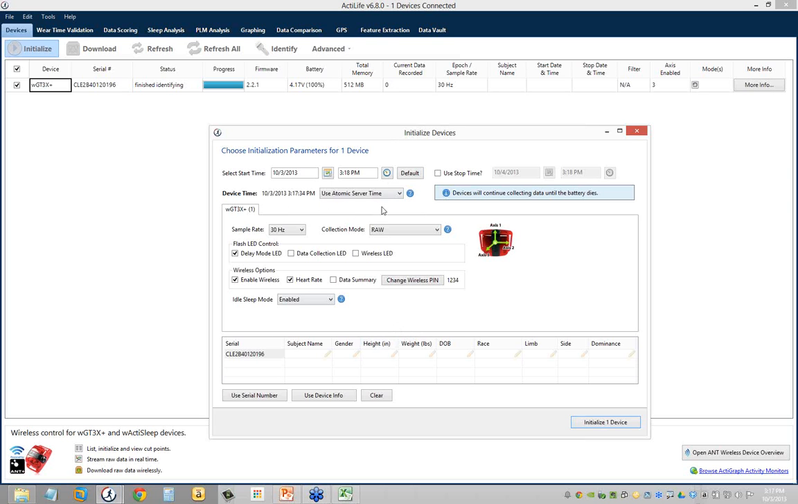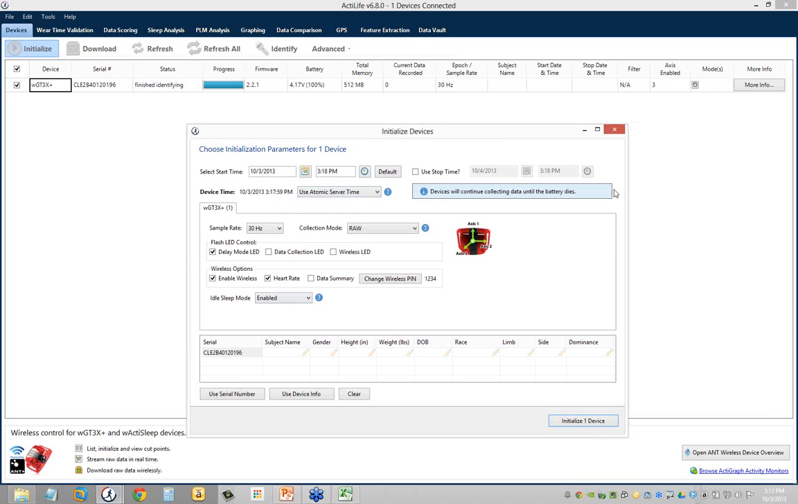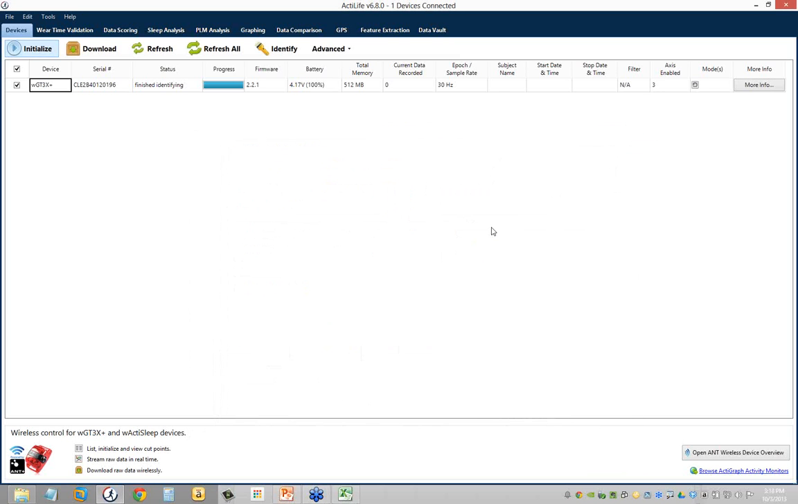While I've got this initialization panel open, it's worth noting that you do have the option to set your device time using either your local computer's time or using the atomic server time. The atomic server time gives you the option to synchronize exactly to the minute multiple devices across multiple sites if that is of interest to you, and some of our pharmaceutical customers have requested that option, and so it's available there.